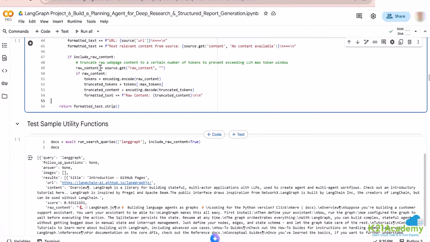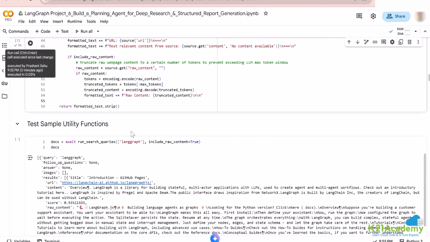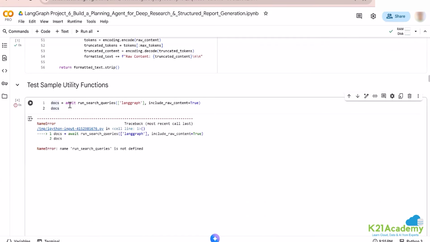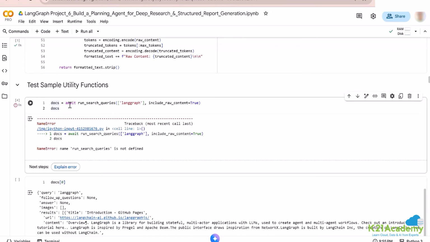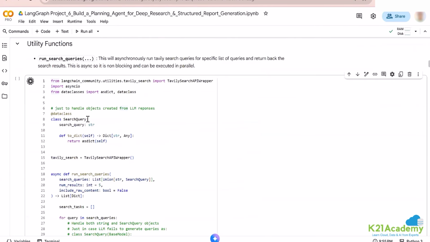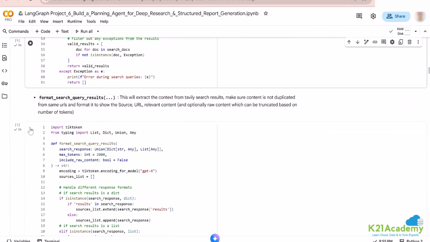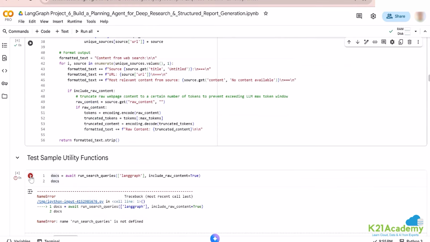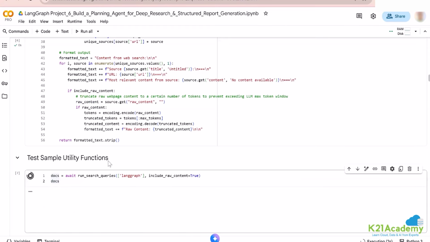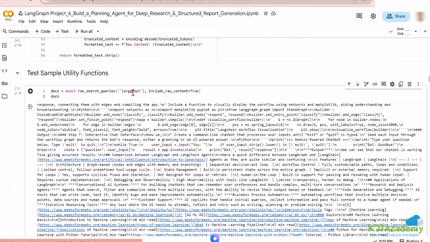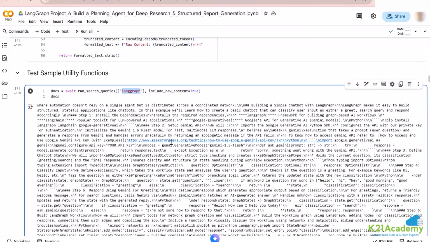Okay, so let's see if that worked. Let's do a direct search and see if that worked. Run search queries. Okay, I forgot to execute this. Okay, so here the query is about the LangGraph and I want to include the raw content. Let's see what all we get.